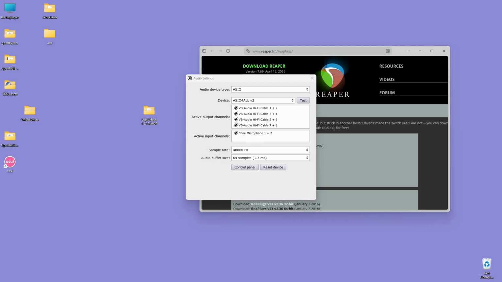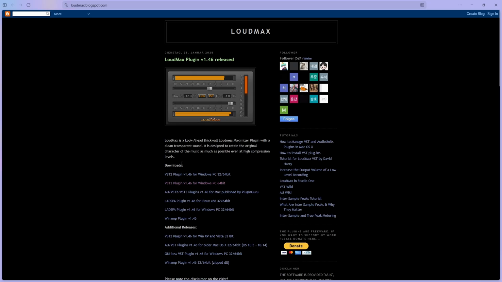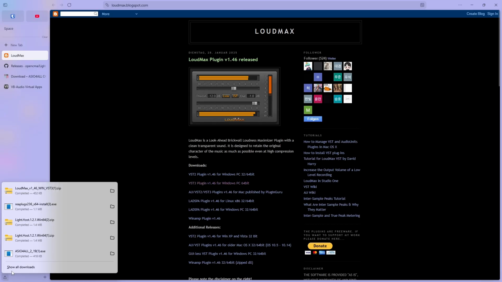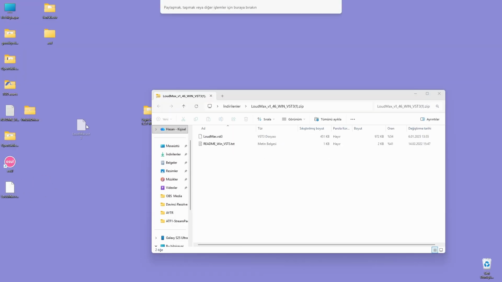Tick all of the output channels and the input channel. Select your desired sample rate and buffer size. The fourth thing we need is LoudMax, so click on the fourth link in the description and click on VST3 plugin for Windows PC 64-bit. Once that is downloaded, open it up, extract it to your desktop. Now you have your plugin.